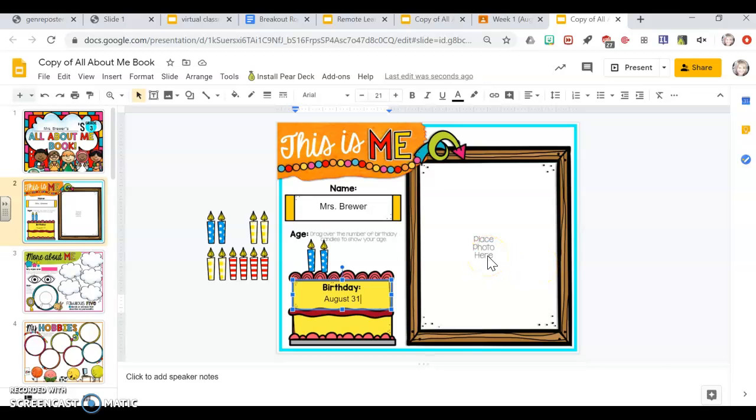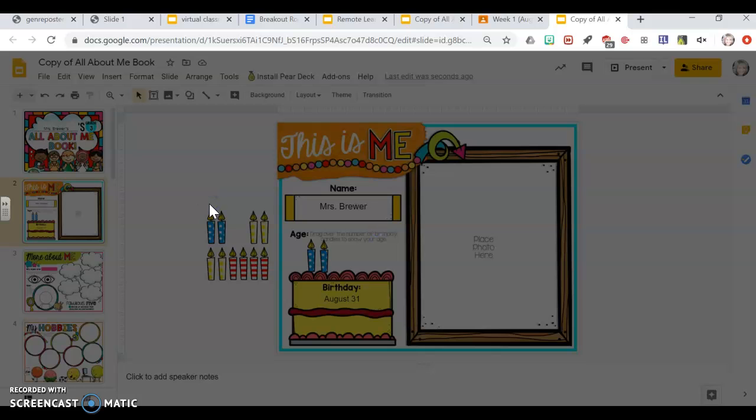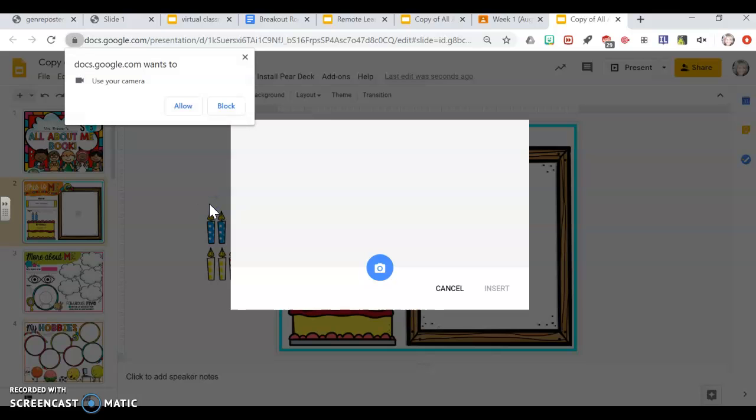Now, the thing where this is going to get tricky is there are going to be some places where it wants a photo. So where it says place photo here, you're going to go up here to see this little insert image spot that kind of looks like mountains. You're going to click on that. And when you click on that, you can choose, do you have a picture on your Chromebook? You probably don't. I have one of me on here, but I'm not going to choose that because that doesn't help you. Most likely, you're going to need to access your camera. So go ahead and access your camera.